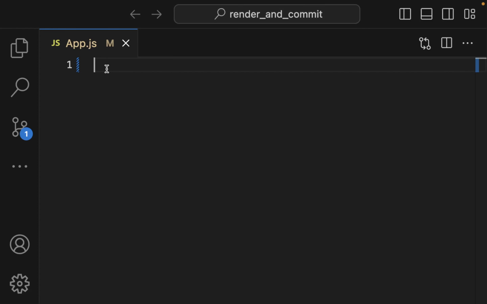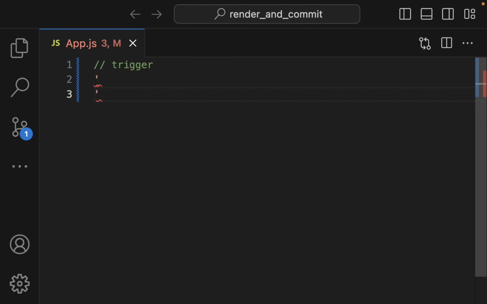First step here is the trigger. There are 2 reasons for a component to render. One, it's the component's initial render, so it's the first thing that's going to be happening. And the second is the component's state has been updated, or at least one of its ancestors has.